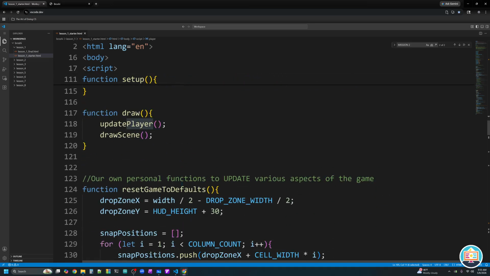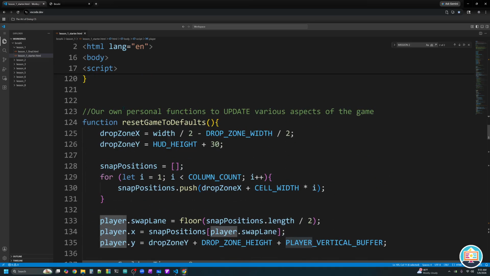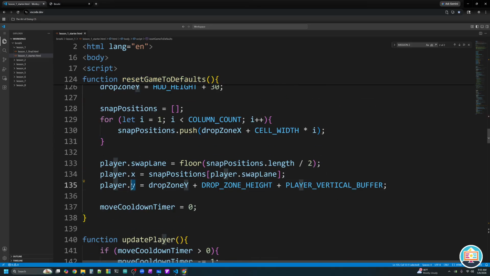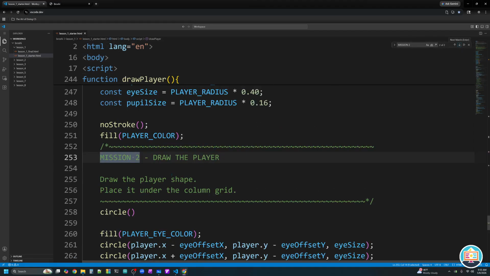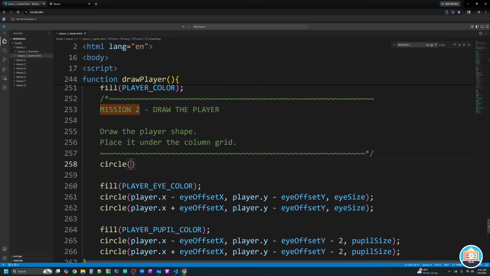I'm imagining that they're not going to stay 0 forever, because when we come into our reset game to default section, it looks like we are assigning each of those properties new values. Now, that means our player has an X property and a Y property. We are going to use the player's X and Y property to be the center of our circle. So inside of that circle function in mission 2, let's pass in player dot X.